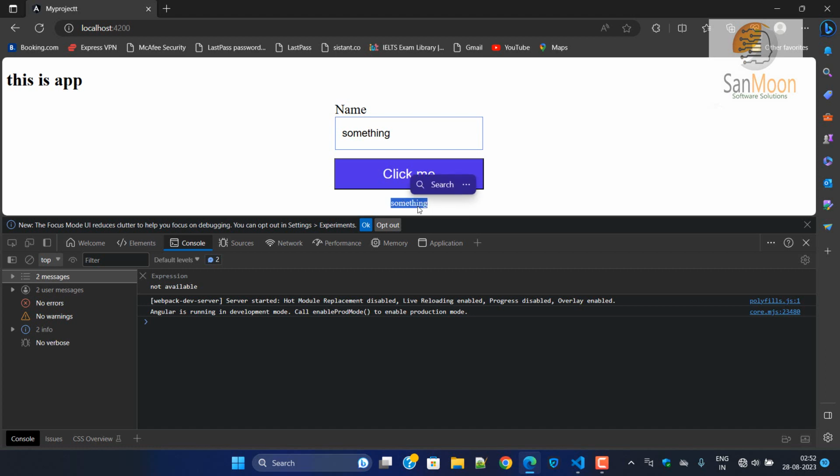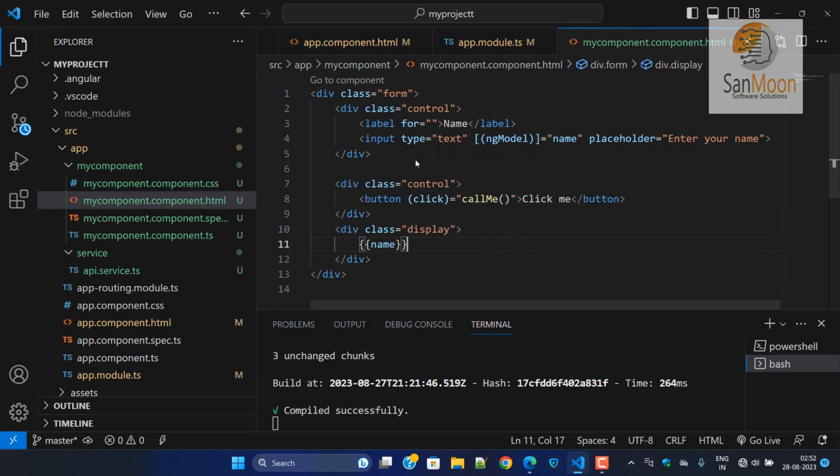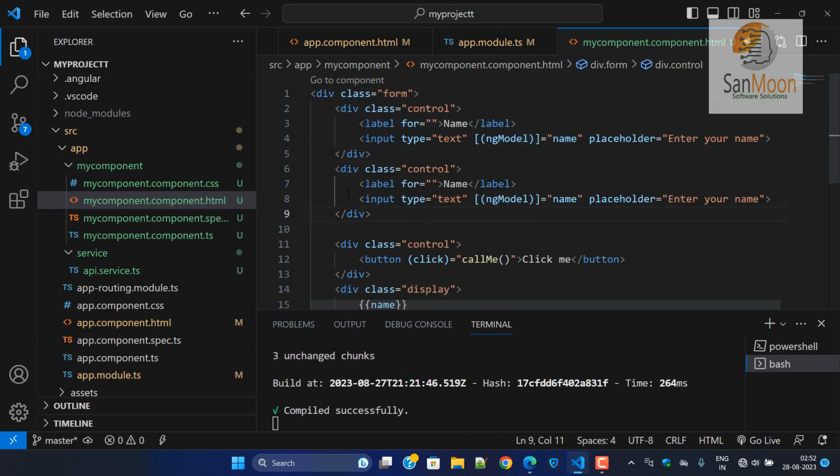So if you see there, what I typed is directly reflected in the interpolation. If I click also, we are going to see the same thing in our function program as well. So this is one thing. Second thing, how can I bind with different control tags? Let me do the same thing with the input type number.